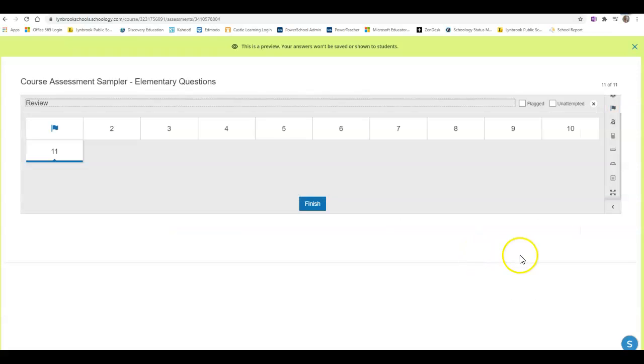Once the students have finished all of their questions, they're going to be brought to their review screen, and they will see a flag over the question number that they put in as flagged to go back and review.